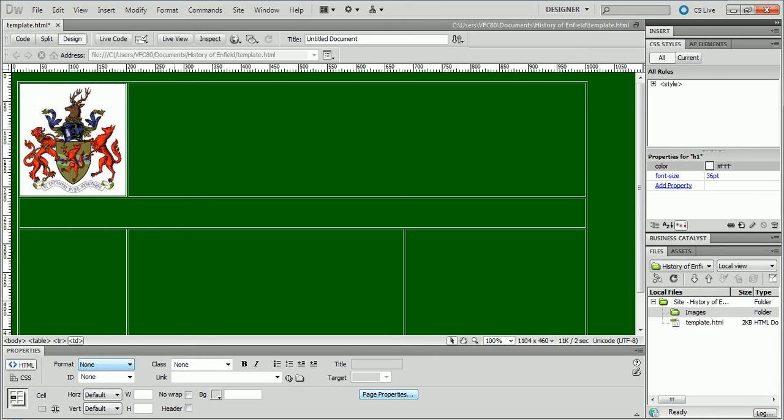I'm going to go down into the Properties tab at the bottom, and where it says Format, I'm going to select heading 1, and what that will do is give me a 36 size font. So I'm going to put the heading History of Enfield.